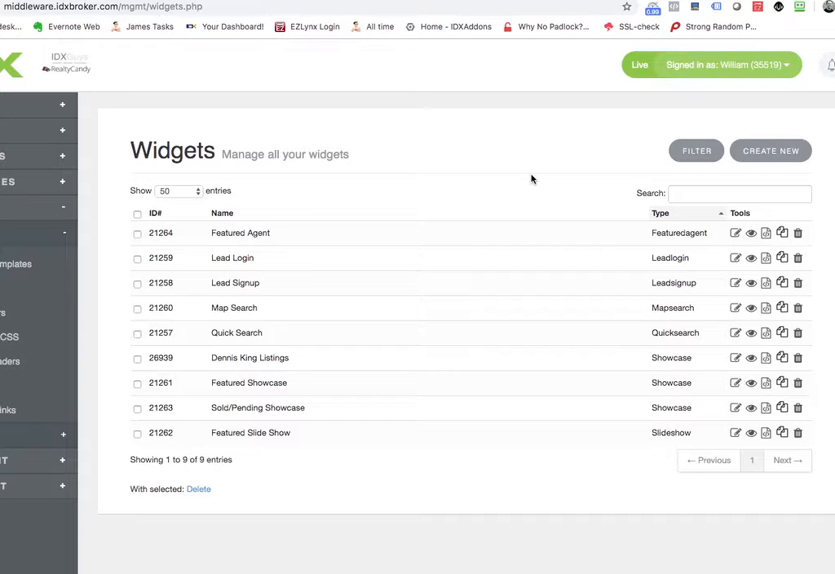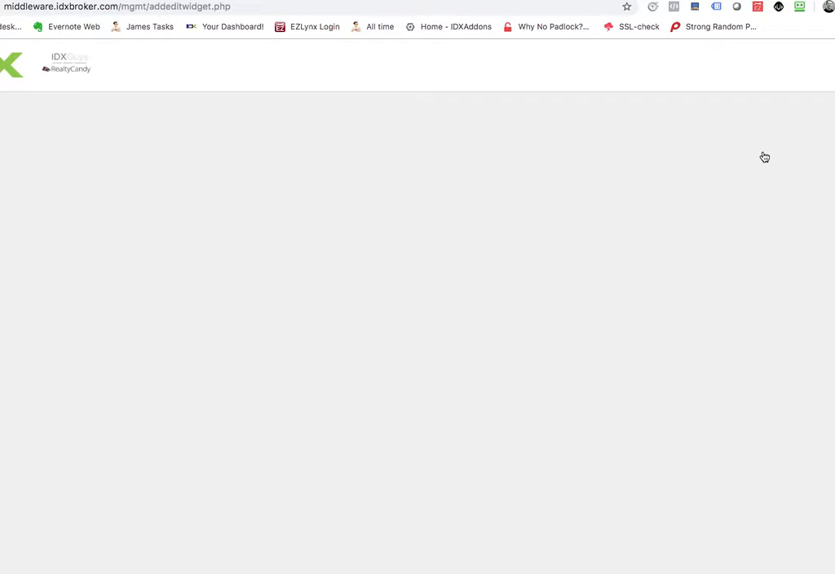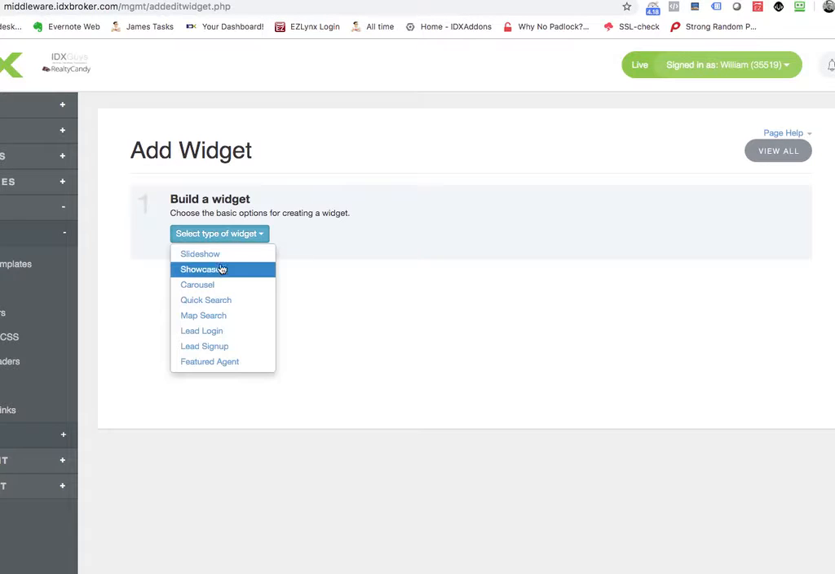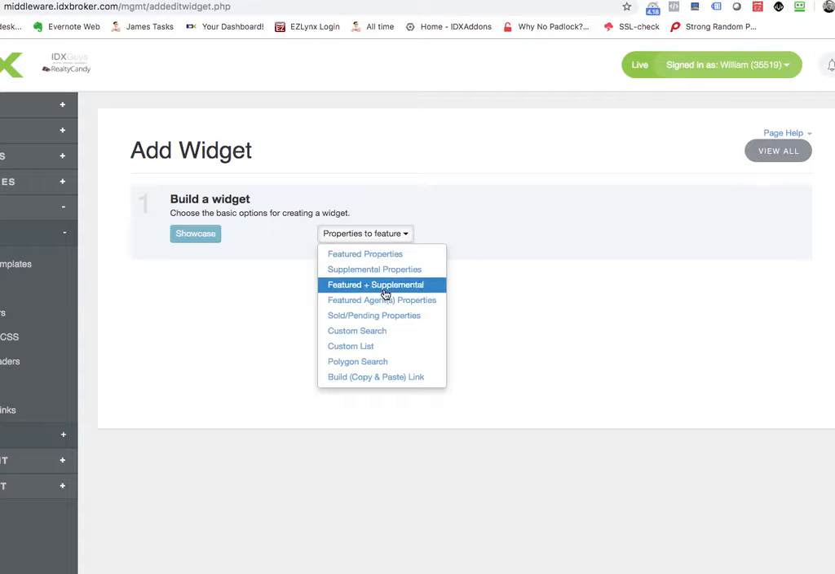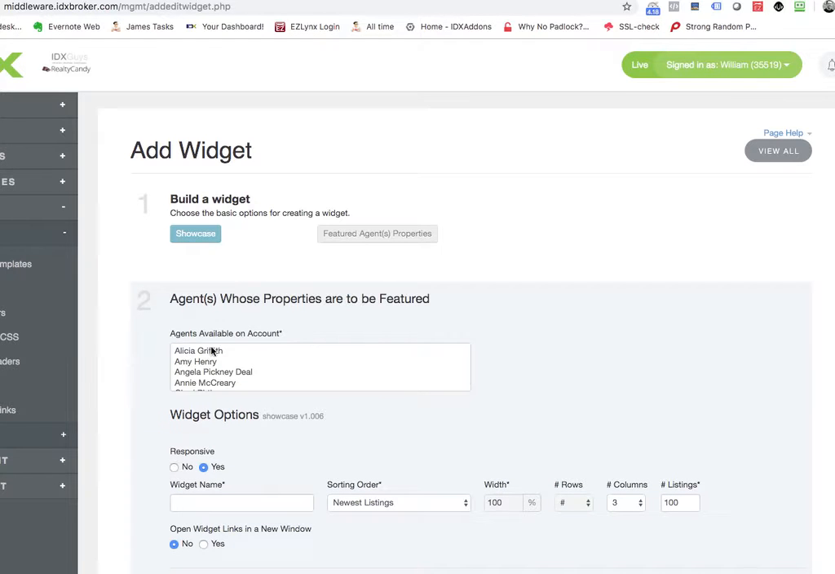One of the questions we get asked a lot is, how can I make an agent widget for a bunch of agents on my IDX Broker account? And I'll show you how to do that real quick. So what you'll do is let's make one, and then we'll replicate this. So I like the showcase, and we'll pick the featured agent's properties.